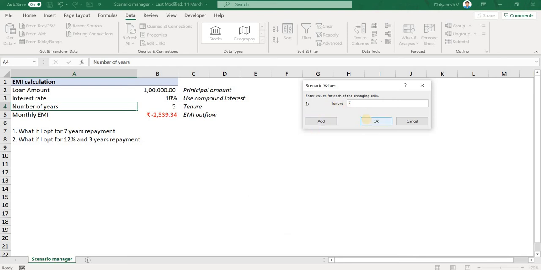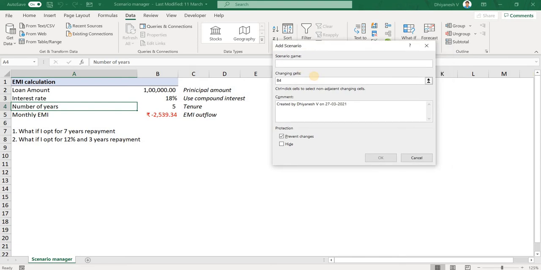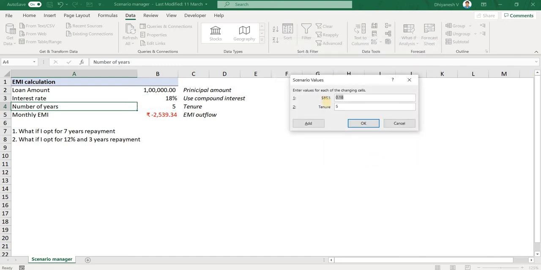Okay, if you are finished with the scenarios, you can click OK, or if you want to add more scenarios, you can click Add and then add the next scenario, where I say the second bank. In this second bank, I am not only changing the number of years but also the rate of interest. So I will select both the cells like this and go ahead. Here I want to say what is B3 and what is tenure. My tenure is 7 and my rate of interest is 12%.